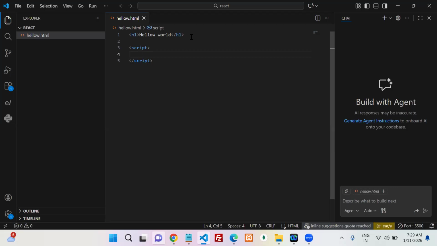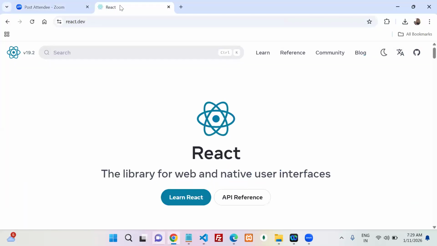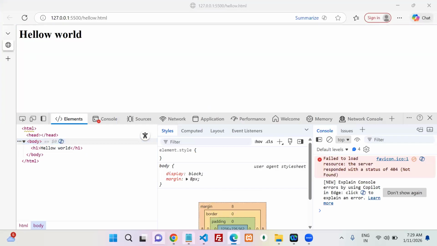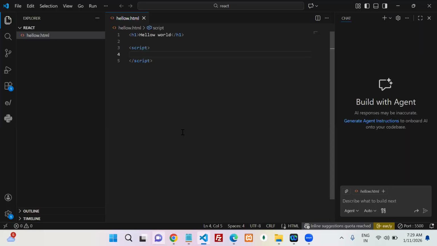So first, what content do you want me to prepare? This is my content: h1 hello world. In JavaScript, if you want to prepare or store some data, how can we store it? My content is h1 hello world. I want to store this one. How can we store it? This is my data that I want to render inside the browser.